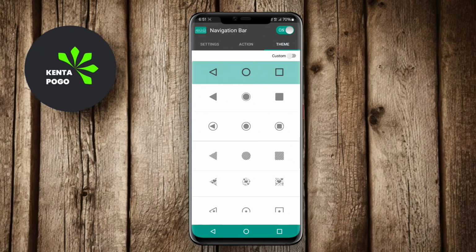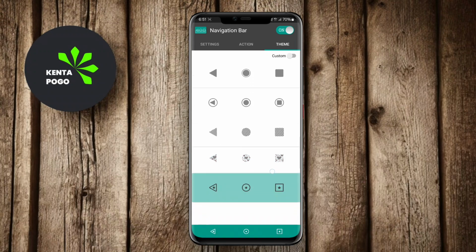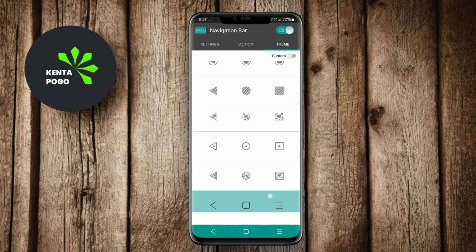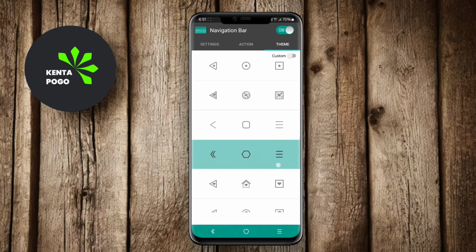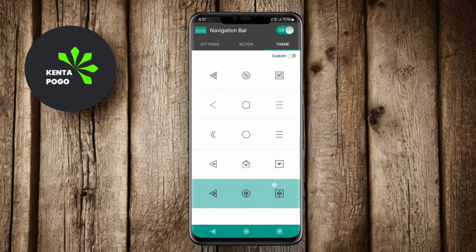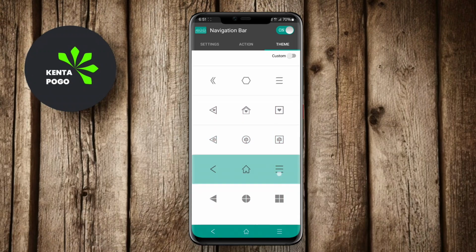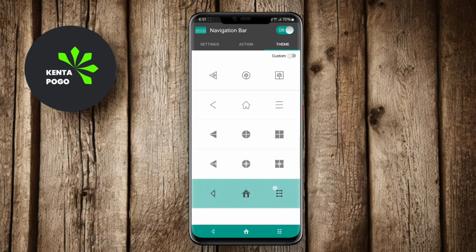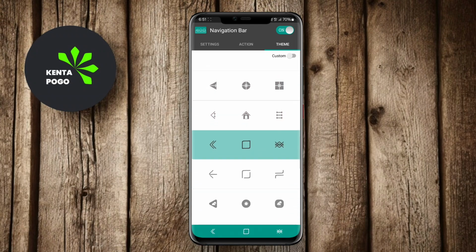Additionally, it may include features like color customization, opacity adjustments, and various themes to tailor the navigation bar's look. Overall, Navigation Bar is an innovative tool for Android users seeking to enhance their device's functionality and aesthetic appeal, making navigation quicker and more intuitive.